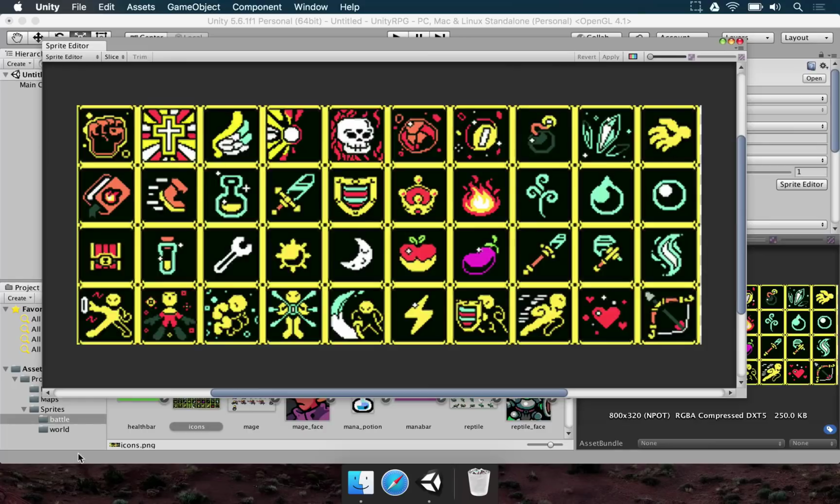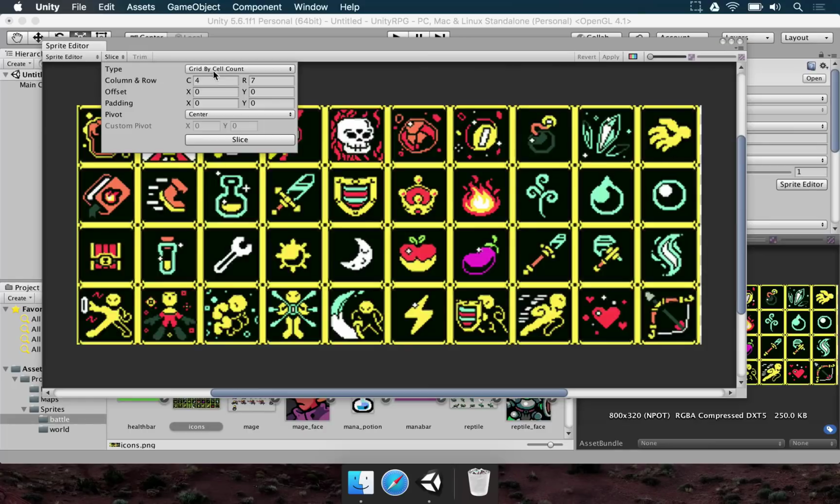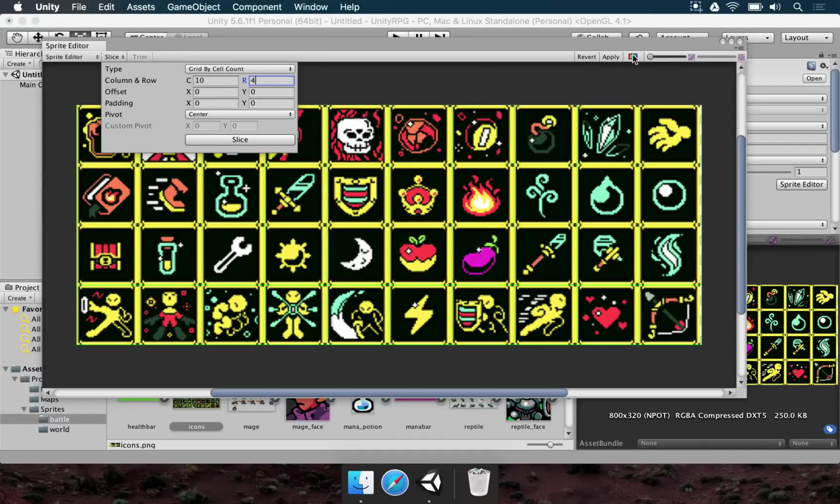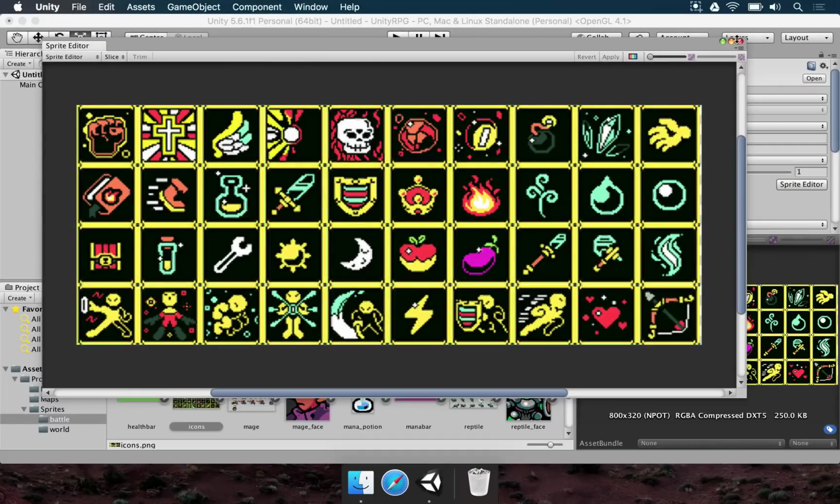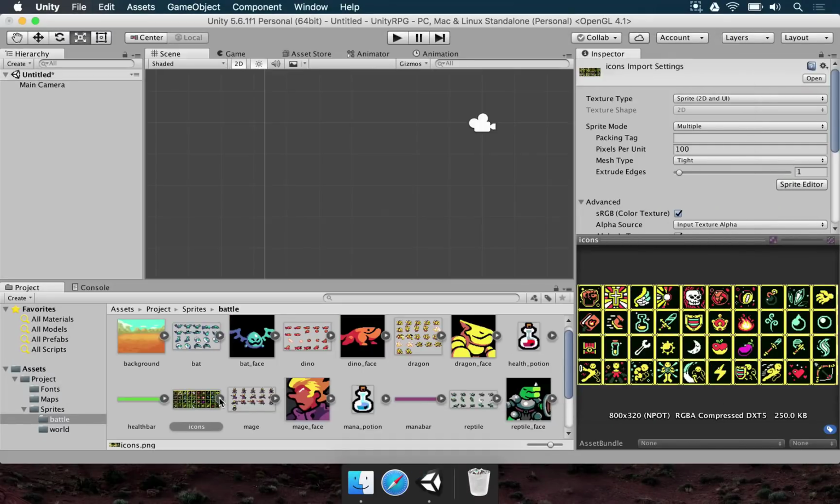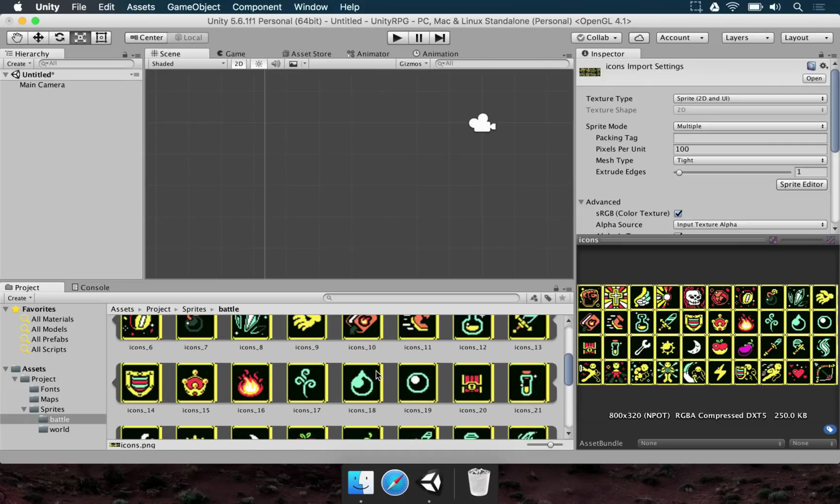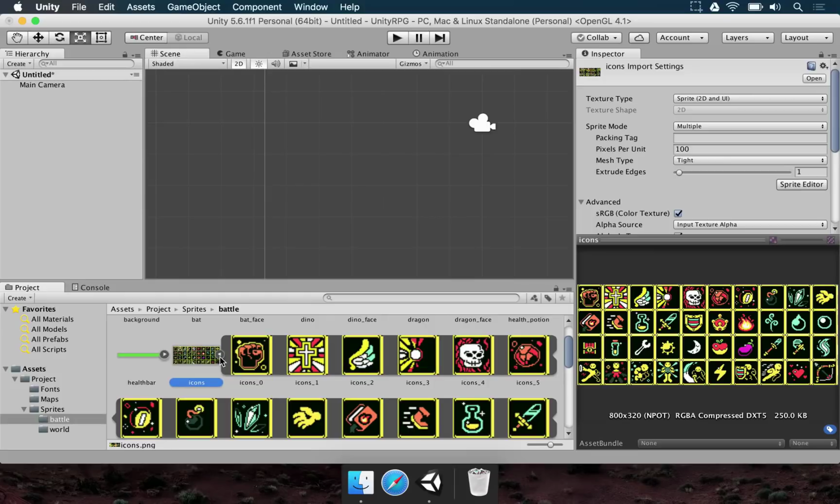We have 10 columns and 4 rows, so we're going to slice. This is going to be 10 columns and 4 rows, slice, and then we have the squares properly set here. Once we apply, all the sprites are going to be saved. And if you expand the icon, you're going to see that every icon that we have here has been separated. So you see, it's a good system.